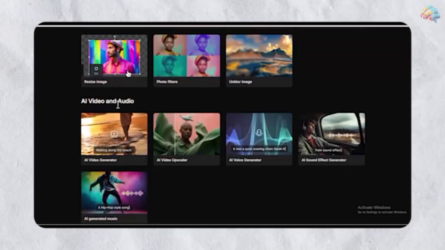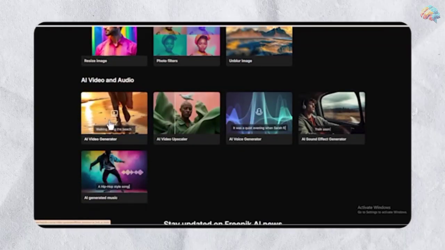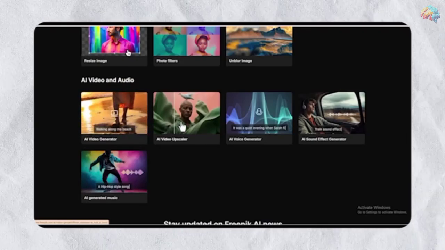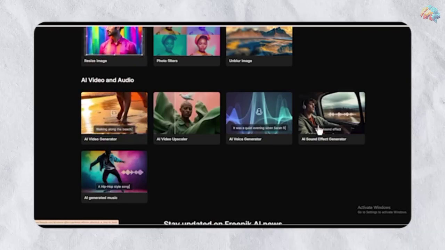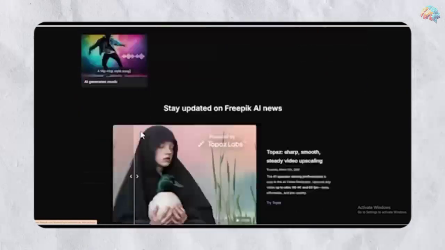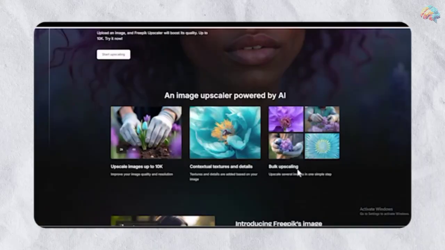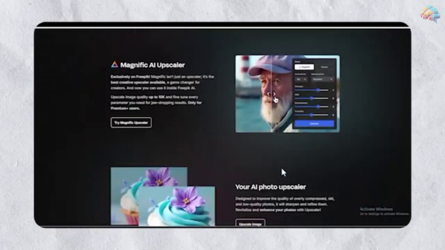AI Video Generator allows users to create short videos from descriptive text or images, simplifying the video production process. Custom Characters and Styles enables the creation of consistent visuals by training styles, such as custom characters, ensuring uniformity across projects. Image Upscaler enhances image resolution and details, improving the quality of visuals for various applications.